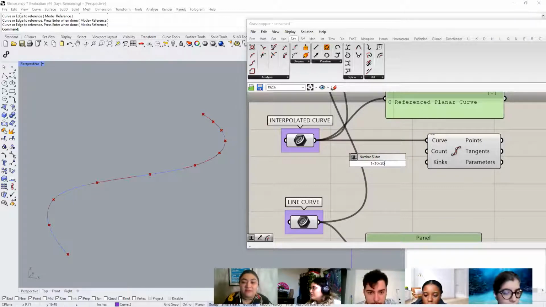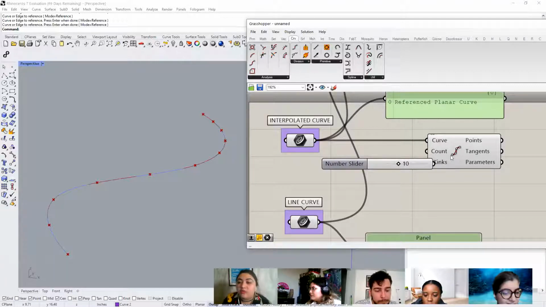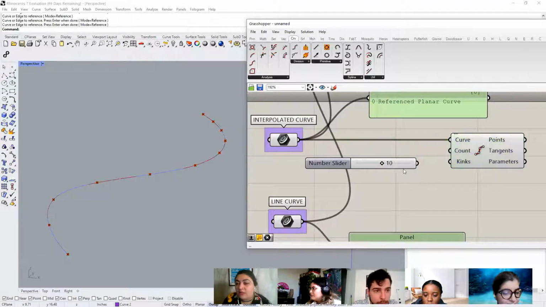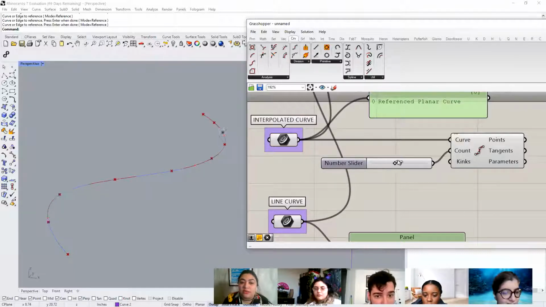You can't have 1.5 segments, right? It has to be an integer. So 1 less than 10, less than 20. It gives you a slider that you can now connect to your count input, connect it to count. And 10 is the same number, so we don't see a difference, but as soon as you start to change the number of counts, you'll see what is taking place here.